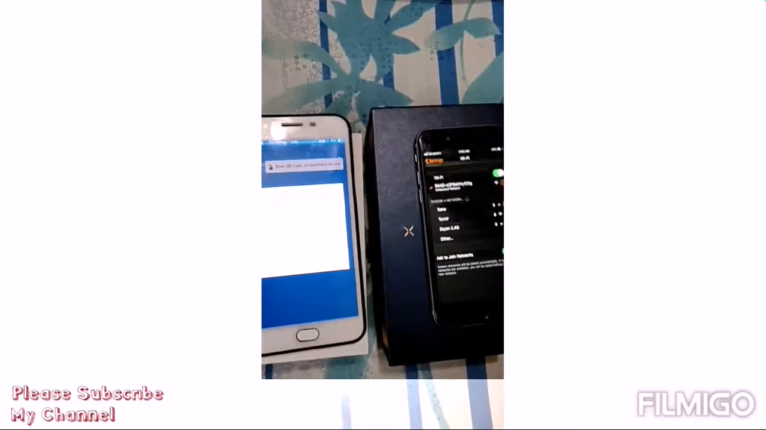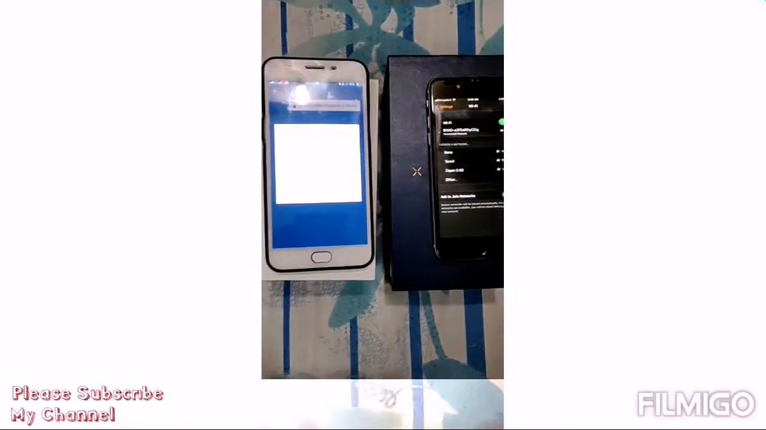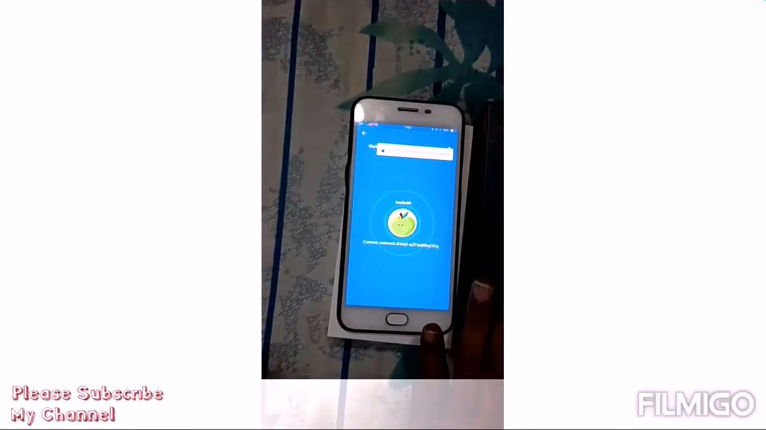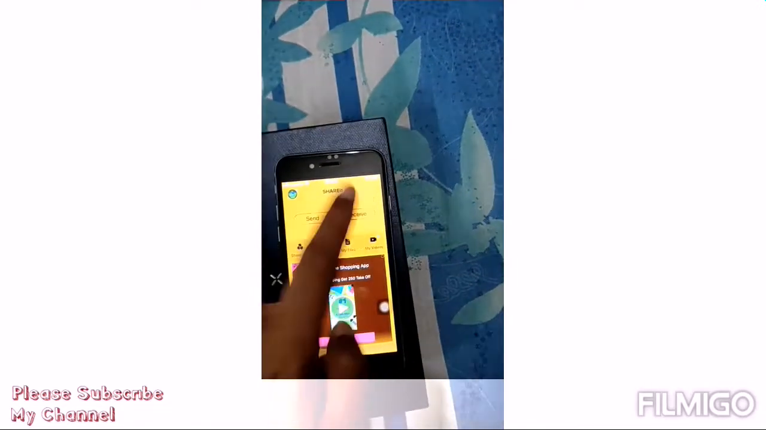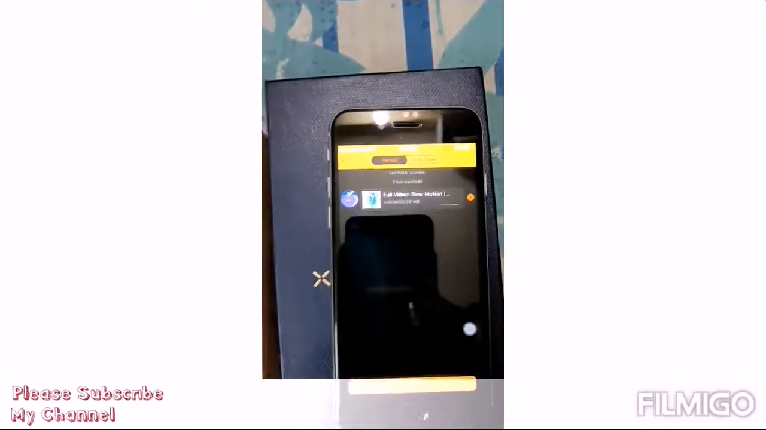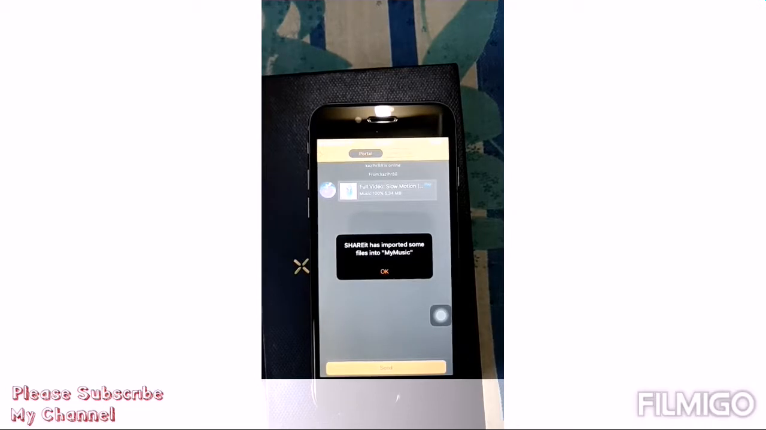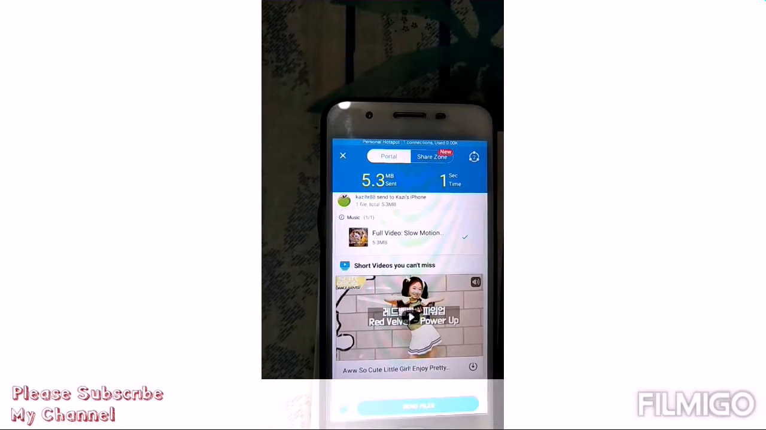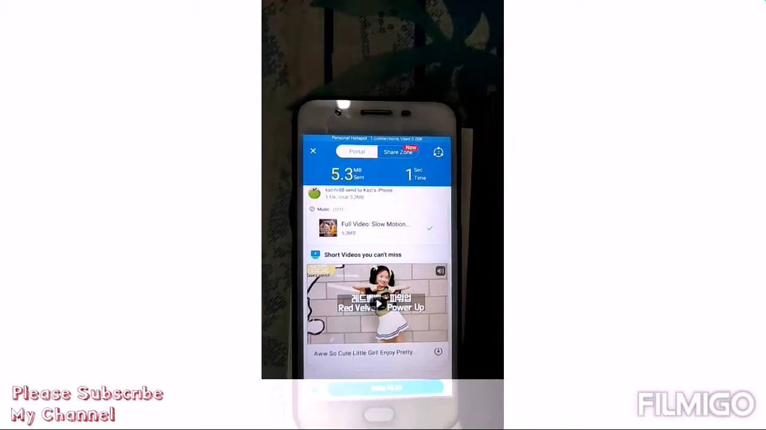You can also set a password for that, but for transferring data I am not interested in setting any password. Now close it and go back again to the Shareit app of the Android device. Now what are you seeing? Shareit has imported some files into my music, and the Android device also shows that it is almost completed.